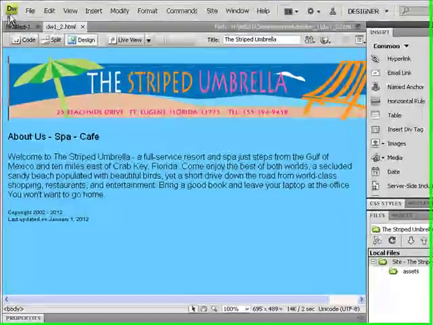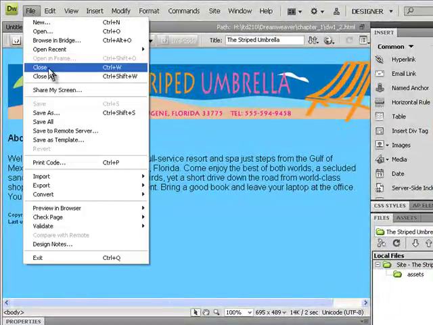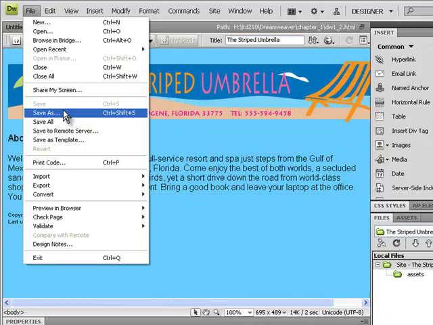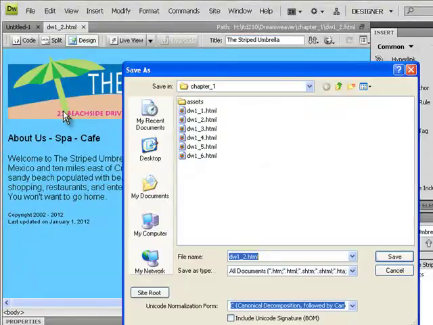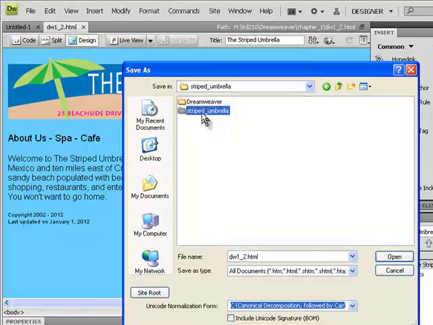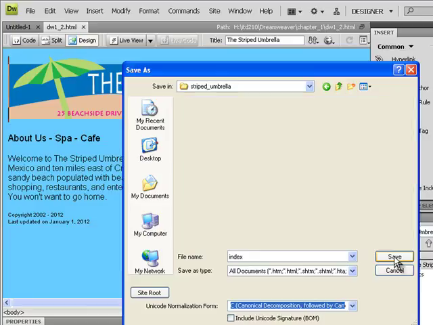Now what we're going to do is save it as index. So I'm going to do File, Save As. We want to make sure that we save it into our striped umbrella folder, and we're going to call it index. So we highlight that down there and just type in index. We do not have to type a .html. That will get added automatically from this area here. So I'm going to click on Save.